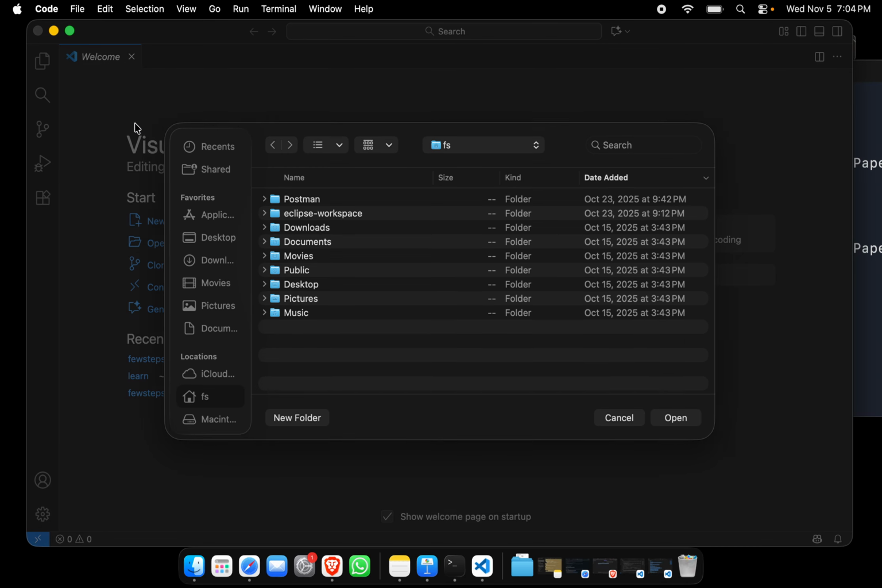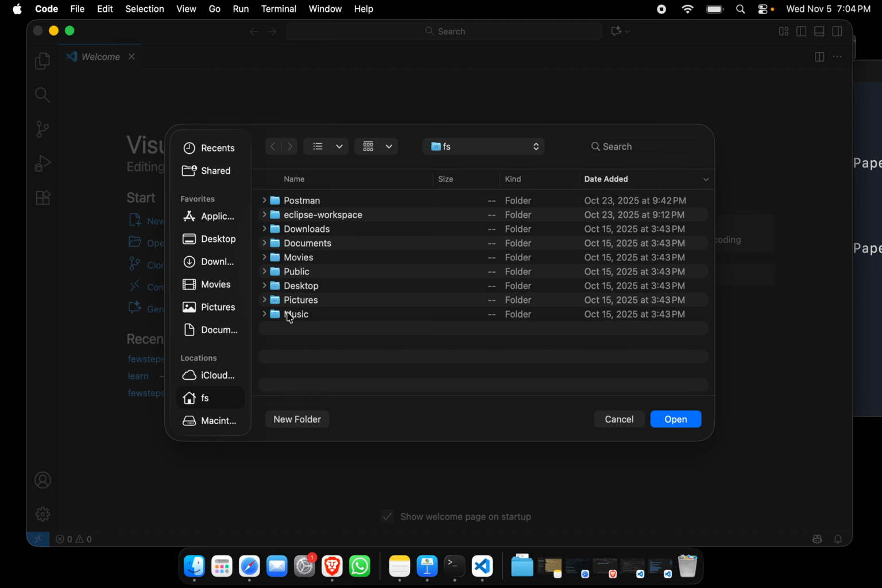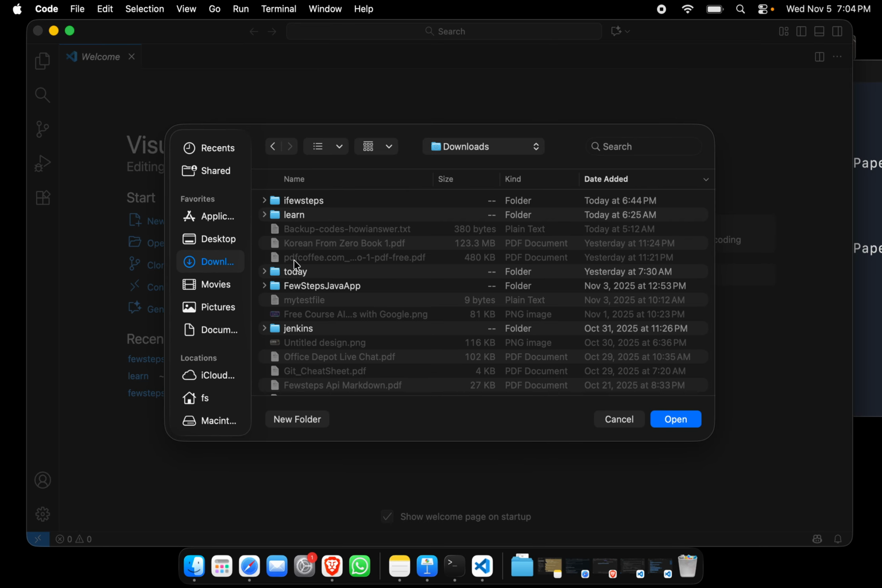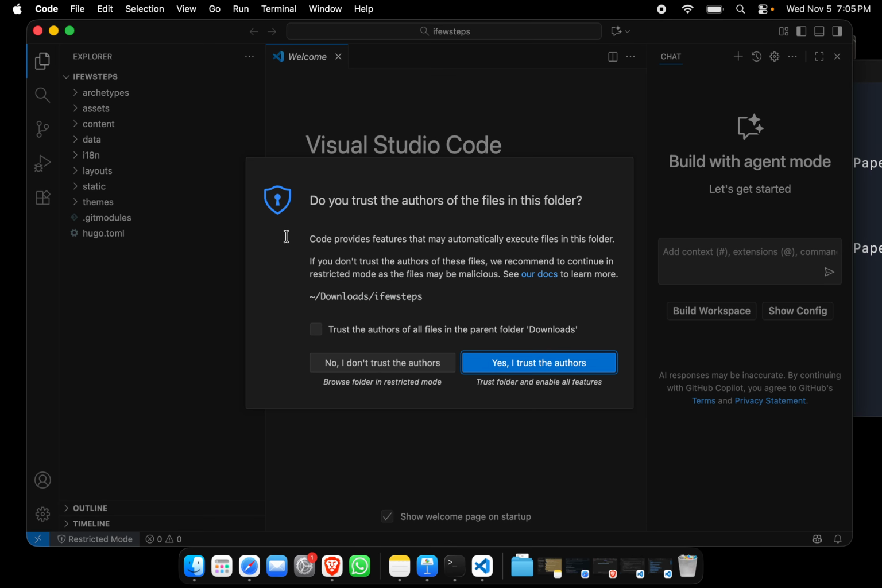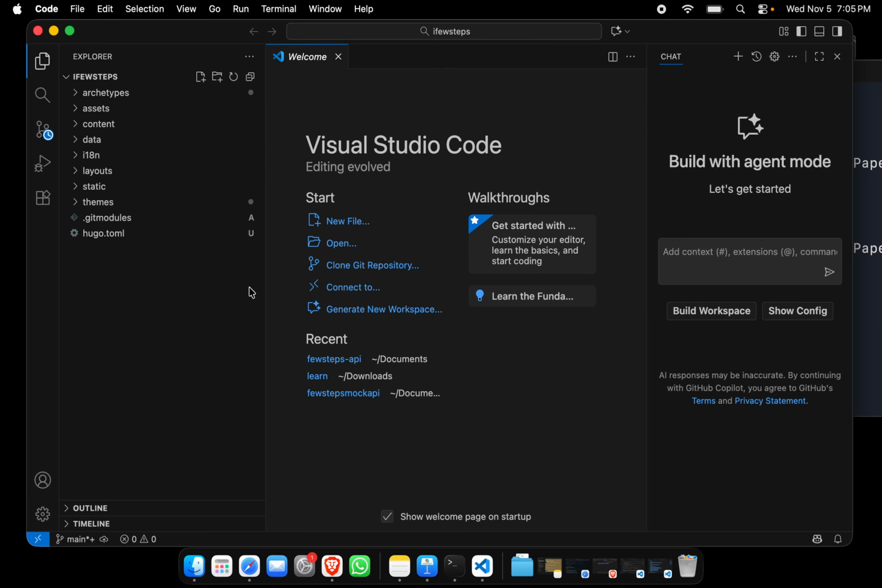Folder, and now we have to access where our Hugo website is. So it's inside the downloads folder, right? So I'm going to click downloads, and here I see this one is the website, FewSteps. So you have to press the open button now, and very shortly it will open like this, and Visual Studio gives us this type of warning: do you trust the authors of the files in the folder? We have to press this button, yes, I trust the authors, so that it will be open like this.